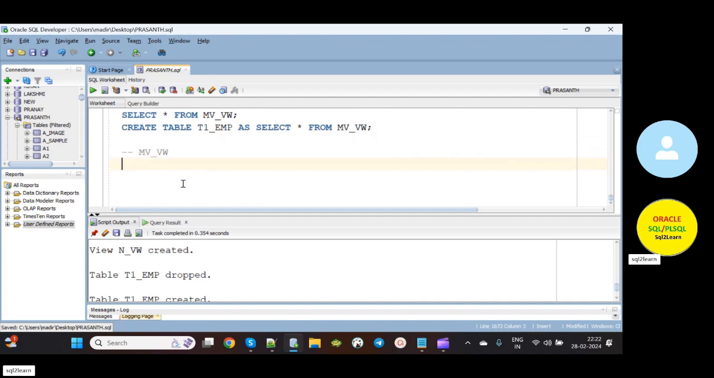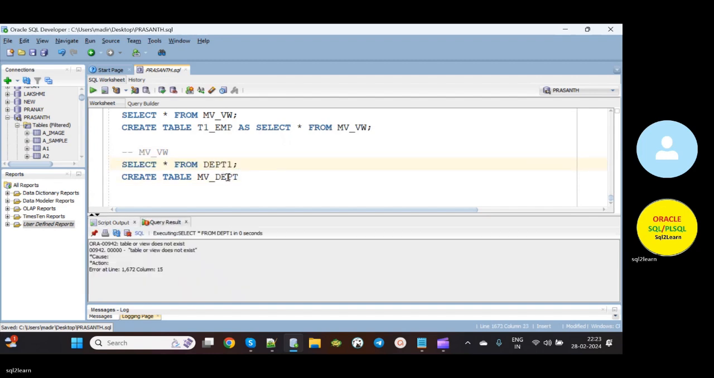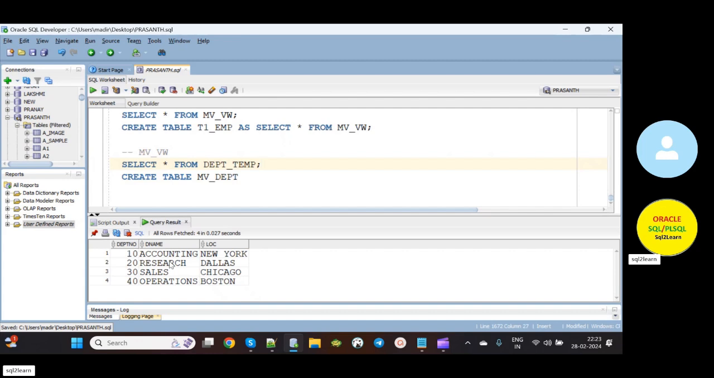Okay, simply one more table I am creating in order to show you the refreshing concept on materialized view. On the department table I will create MV_DEPT. So simply I will check whether our department one table is there or not. Okay, this table is not there. Something like a temp table is there. I think we'll check.